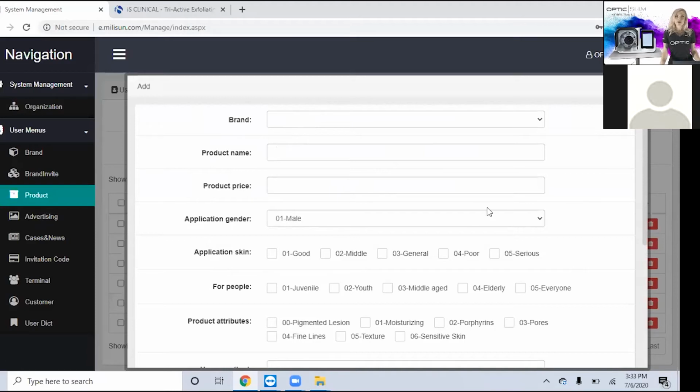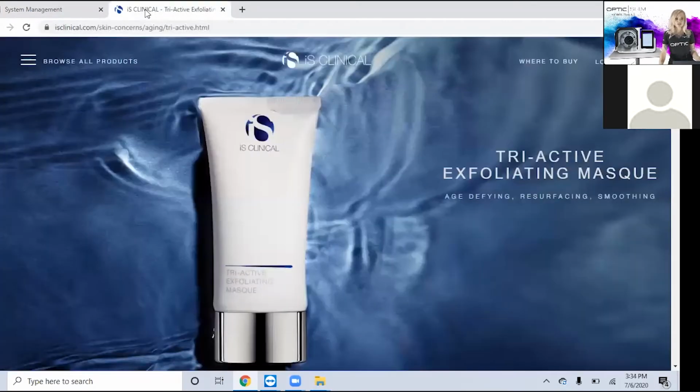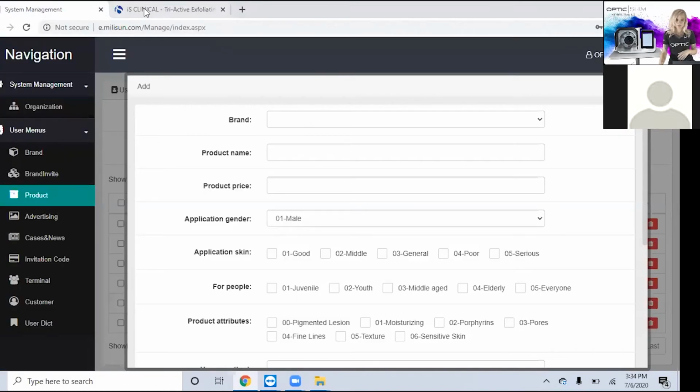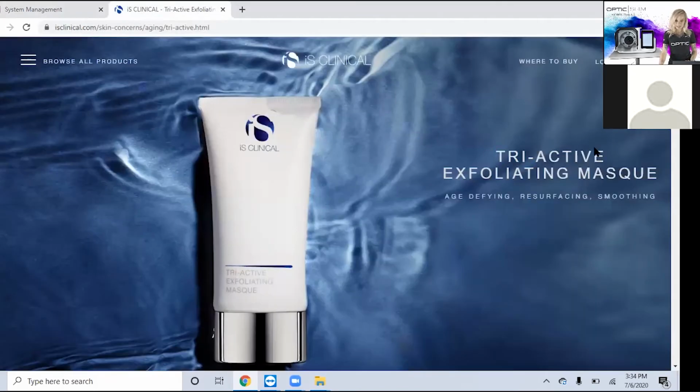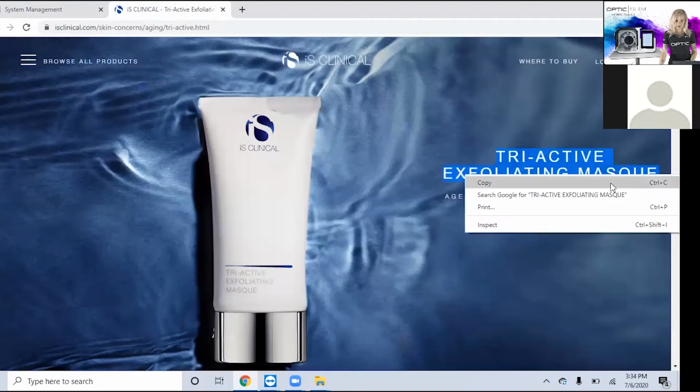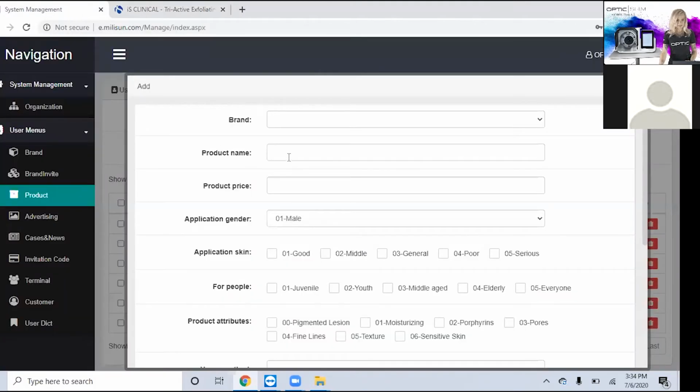So what I really like to do is take the product line that I'm using, open up another tab, and then I can go back and forth between the product's website and my system management and copy and paste everything. So I'm right on this product website and I'm on my system management, 2 different tabs, and I just fill this in accordingly. So my product name, I'm going to take this product name and highlight it, copy it into my system management, paste it.